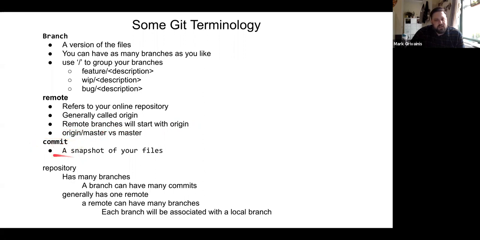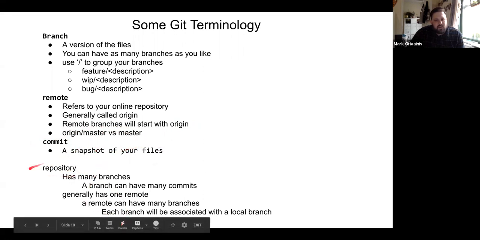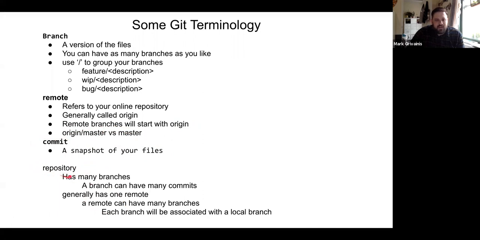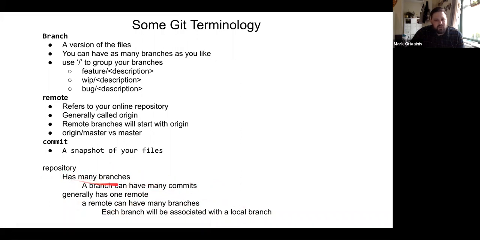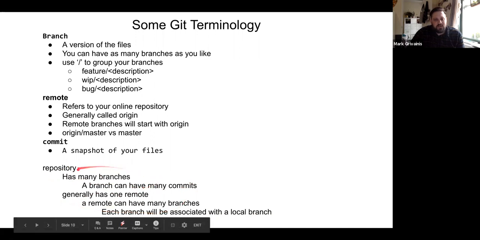A commit is a snapshot of your files. And generally, this is a hierarchy you can think of. So you'll generally only have one repository. Each repository will have many branches, and each branch will have many commits. Your repository will generally have one remote. Each remote can have many branches, and each branch in the remote will be associated with one local branch and can have many commits. So think of the local branches and the remote branches as separate things that get joined together.